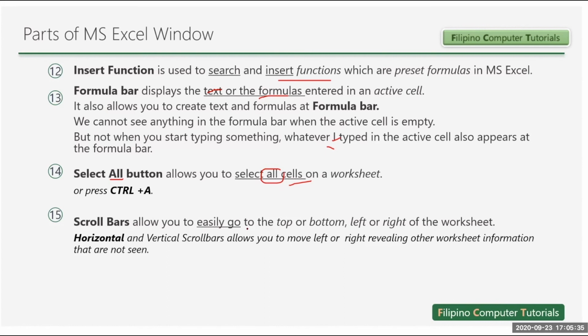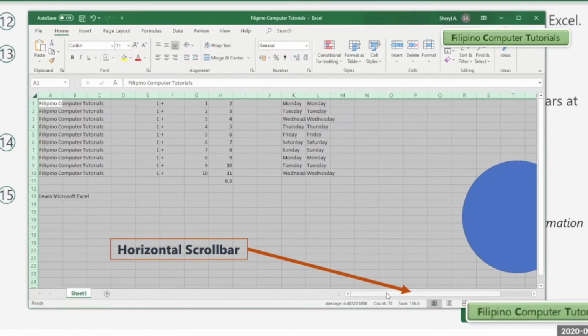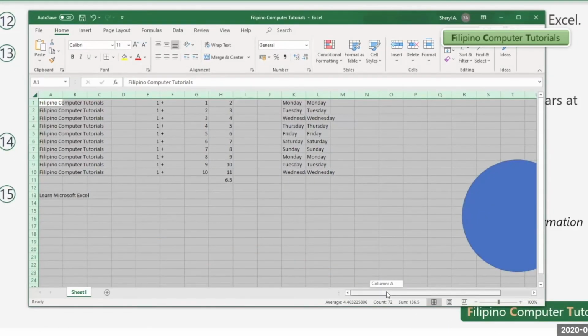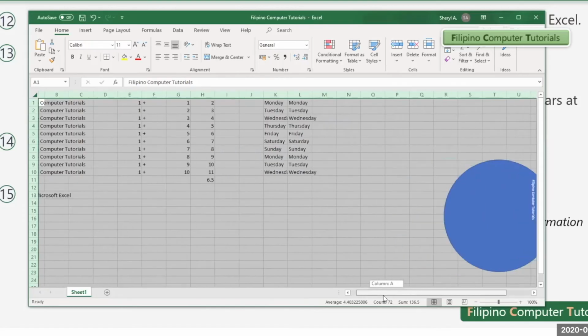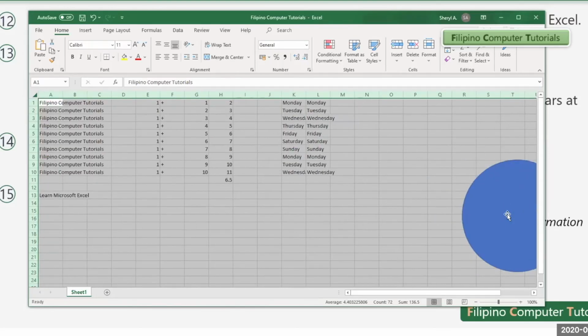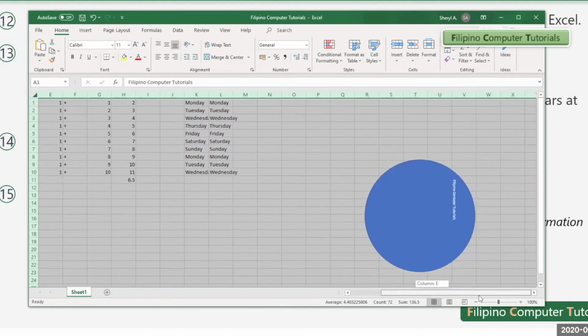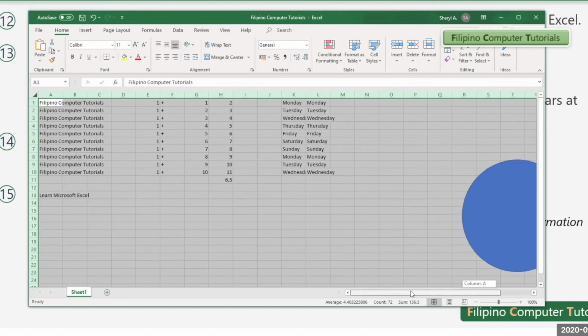Okay, next is 15, scroll bars. Allow you to easily go to the top or bottom, left or right of the worksheet. We have the horizontal and vertical scroll bars allow you to move from left or right, revealing other worksheet information that are not seen. Ito yung horizontal scroll bar natin. Halimbawa, etong shape na to, nakatago yung text niya. So, I can move this to the right. Then, move to the left again if I want to see the other data here.